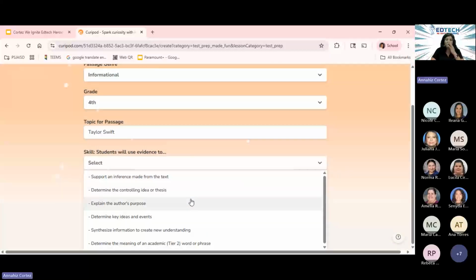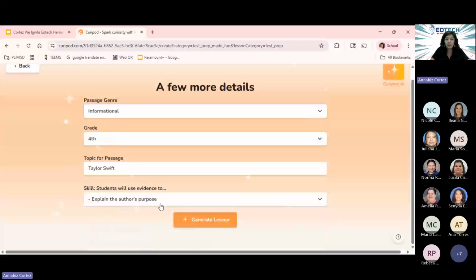And then you're able to choose what skill you want students to use the evidence for. So support and inference, determine the controlling idea or thesis, explain the author's purpose, determine key idea and events, synthesize information to create new understanding, or determine the meaning of an academic word or phrase. Okay. I'm just going to work on author's purpose. And then you click on generate lesson.